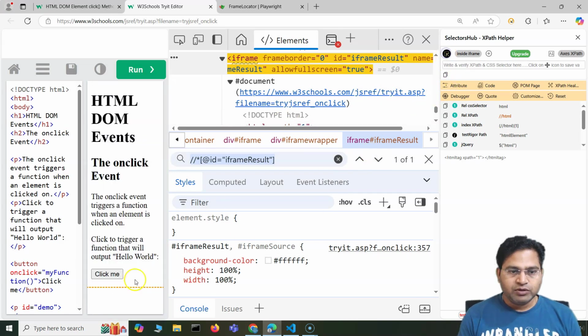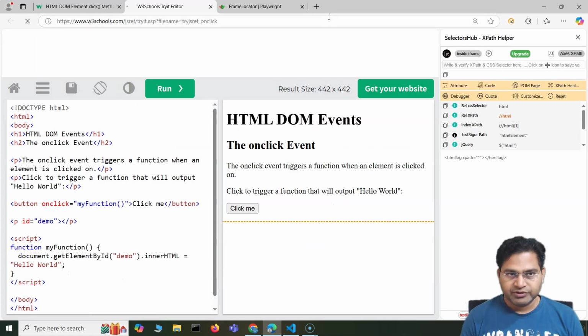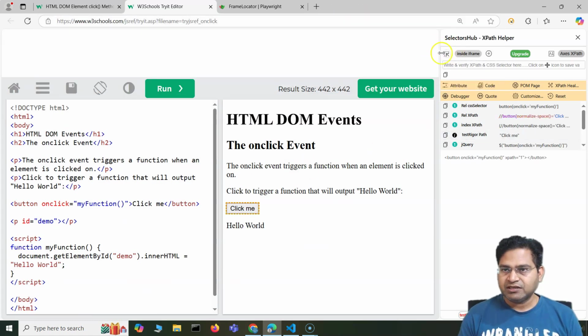So I'll simply go ahead and identify or basically locate this particular web element. Let me cancel that. Looks like we have to refresh. So in case sometimes it doesn't work, then simply close this XPath helper, Selectors Hub, and then again open. So now we have got this relative XPath. Let me quickly copy this because this is unique. You just get one result here, and I'll use this.